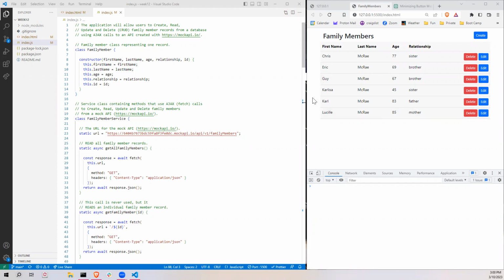Our assignment was to create a CRUD application that allows users to read, create, update, and delete records from either an array or an API. I created an API using Mock API that will hold a list of family members.